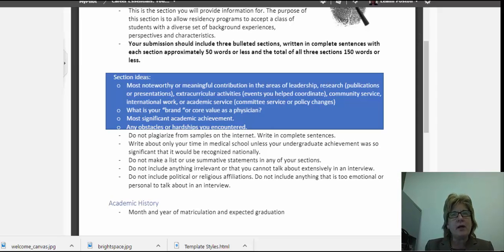If my residency program has community engagement and wants people who are really interested in that and serving the public, then you want to make sure that they're aware that that's an interest of yours and the number of hours that you have spent doing that.